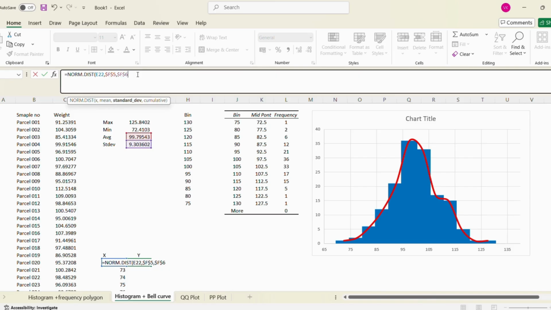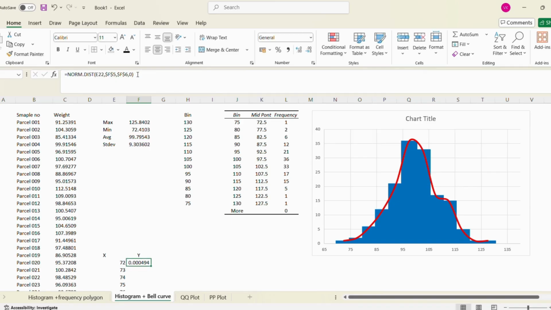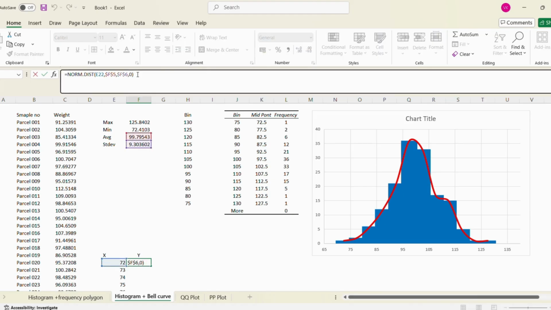Finally, the last information that we need to give in this function is: do you need a cumulative probability or do you just need the normal distribution probability value? If I put 0 and close this, it only gives me the probability of getting 72 as a data point for a distribution which is normally distributed with an average of 99.79 and standard deviation of 9.30. So the probability to get that kind of data is 0.000494.